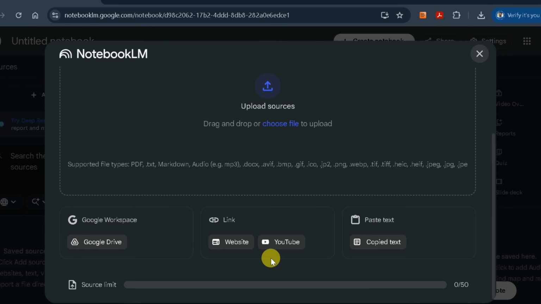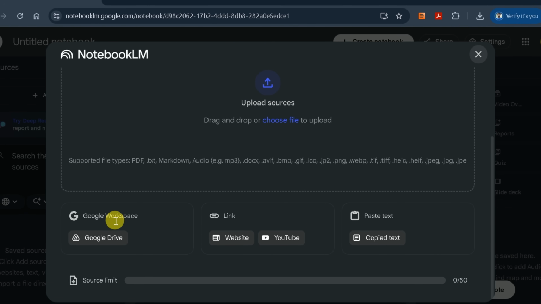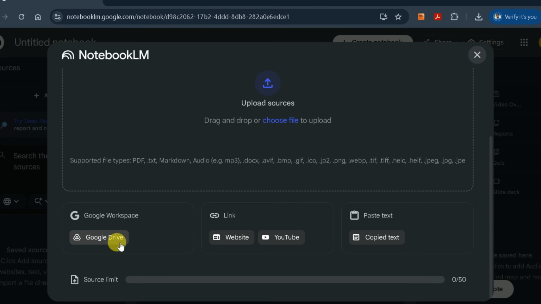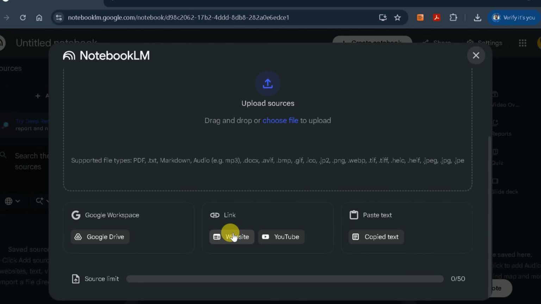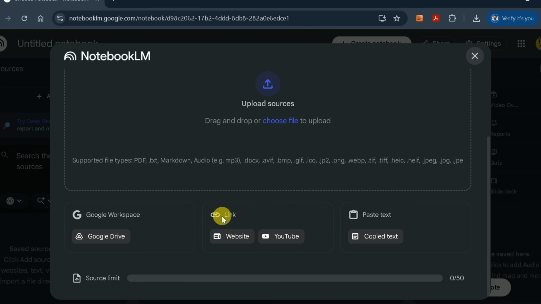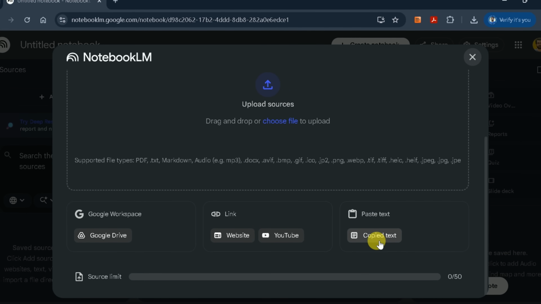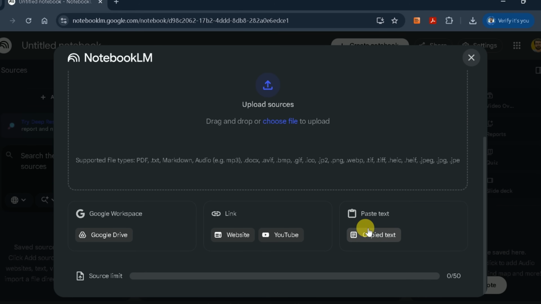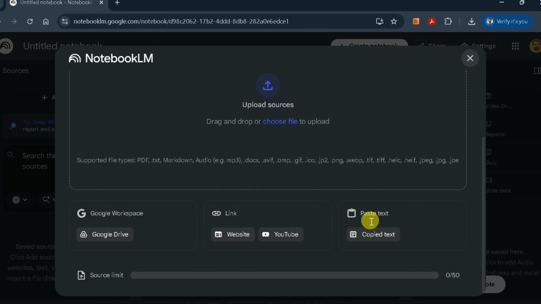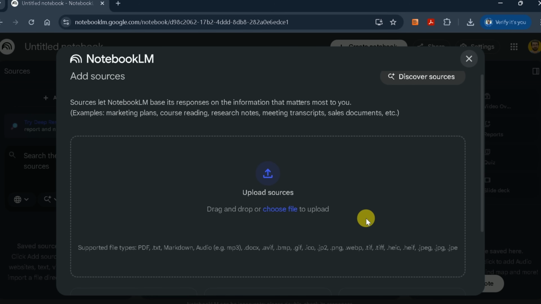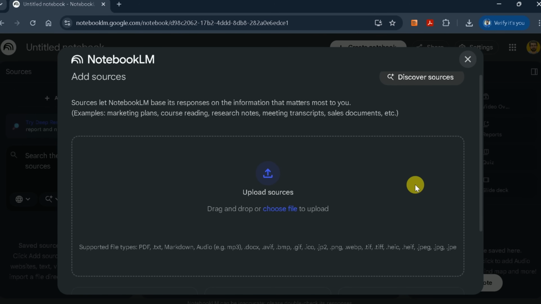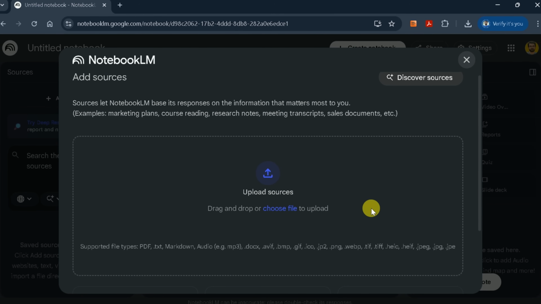You can also connect your Google Drive to import documents directly, or even add YouTube links and website URLs for the AI to analyze and interact with. This multi-source capability is what sets NotebookLM apart from traditional presentation tools. By synthesizing information from multiple documents, it creates more comprehensive and well-rounded presentations.